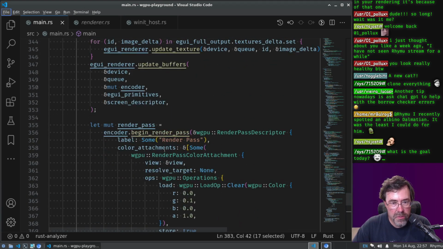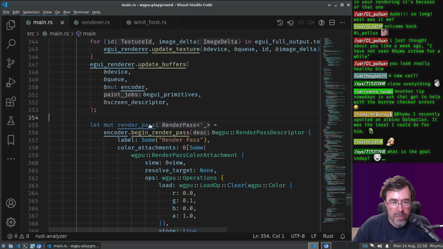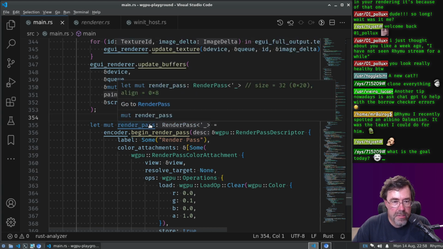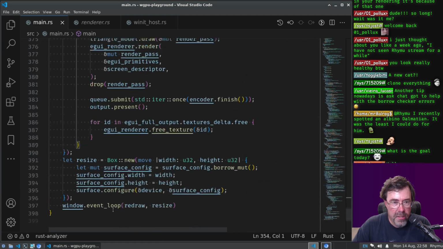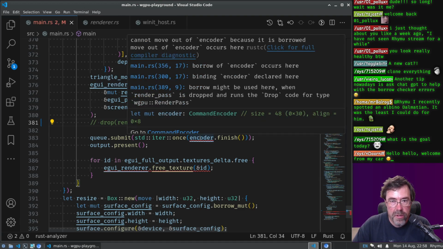There was one point here that was important. I believe it's shown here that the render pass has a limited lifetime. It is actually borrowing from the encoder. So you get back a render pass that is borrowing some stuff from the encoder. That's why you have to drop that render pass before you call finish, because otherwise you'd have a borrow problem. In fact, I could probably see that if I comment that out. Yeah, here we go. It says, cannot move out of encoder because it's borrowed. Borrow occurs at 356, which is where we made the render pass.